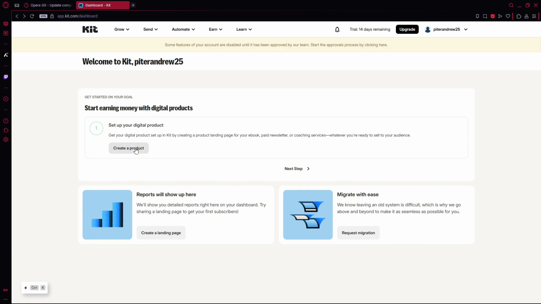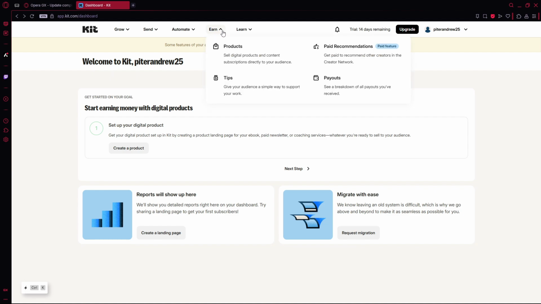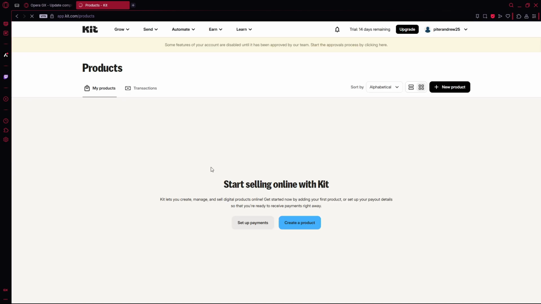If you want, you can just click create product right here, or you can go to this tab right here, says earn, and click the drop down menu, and you will see products too. If you click on it, you will be redirected to the product page. And right here, as you can see, you can start selling online with Kit.